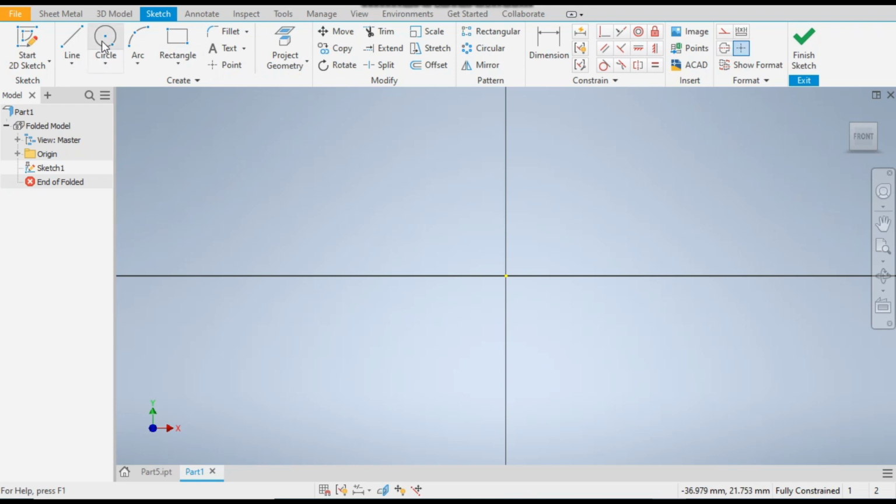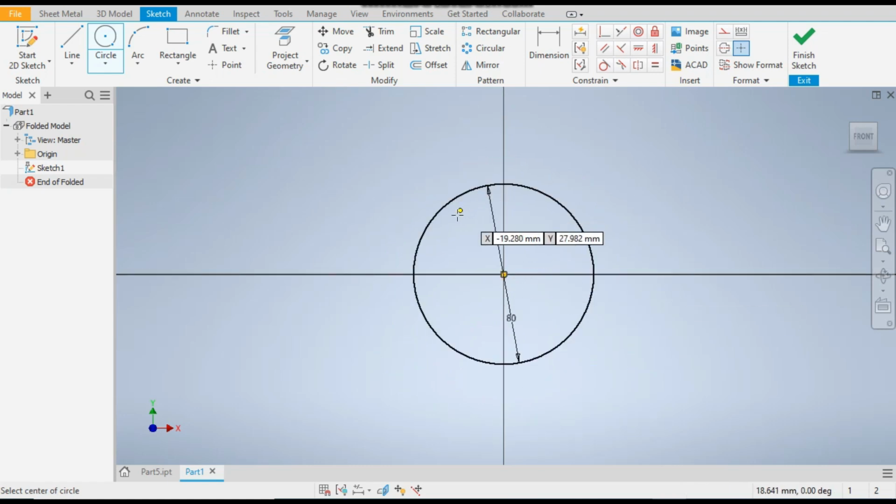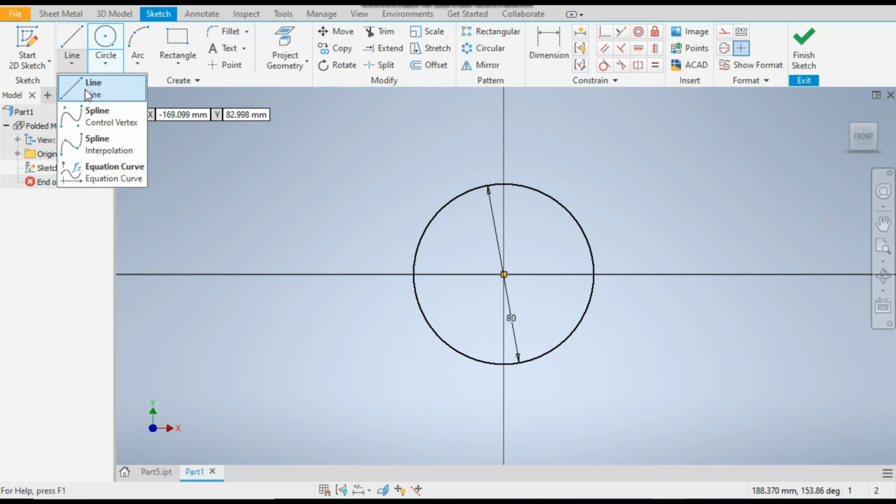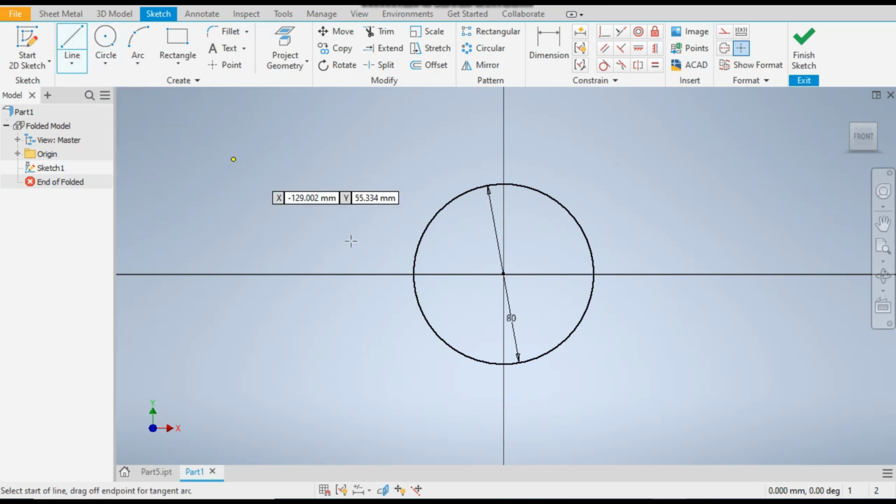Now we will go to circle command, take the center point circle, select the center point and make a circle of diameter 80. Okay, now go to line command, take the simple line, and draw the line passing from the center of the circle.